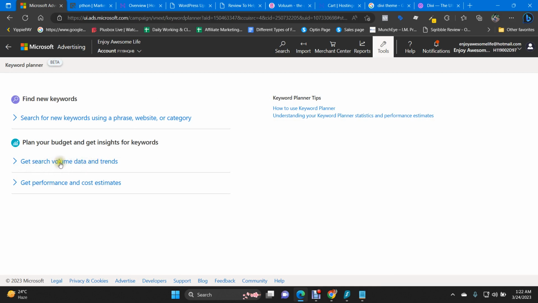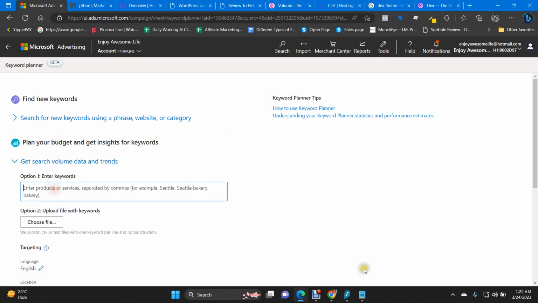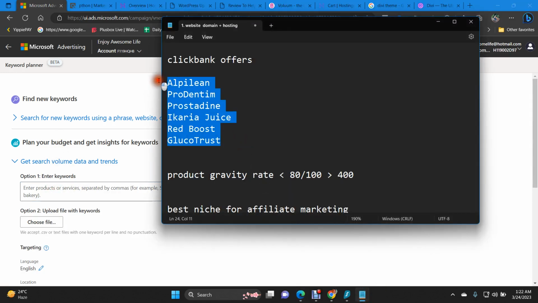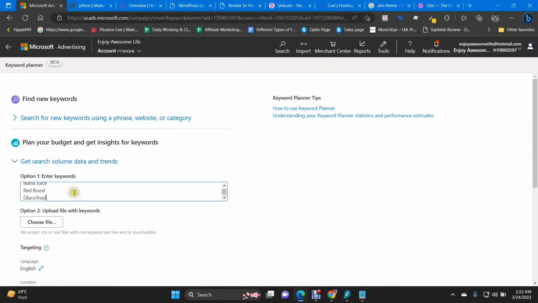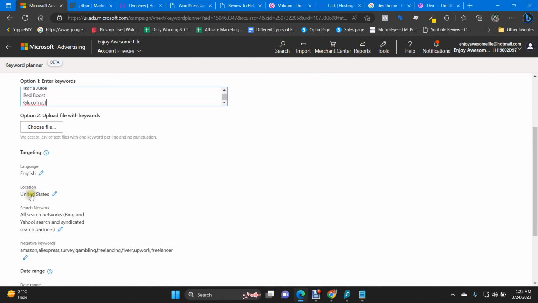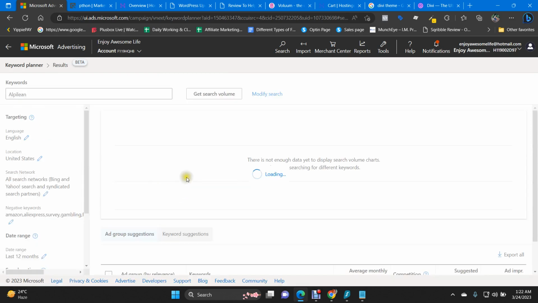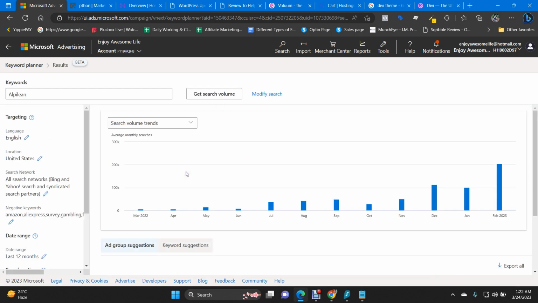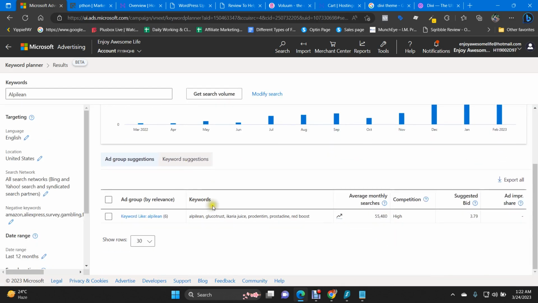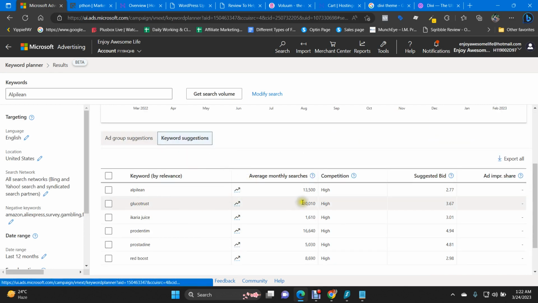Get search volume data and trends. Okay, I'm going to select this one, copy and paste all the names here, and select your country. It is United States. Okay, very good. And for the last 12 months, and negative keywords, all these are the negative keywords. Get search volume, keyword suggestion, yes, I believe.